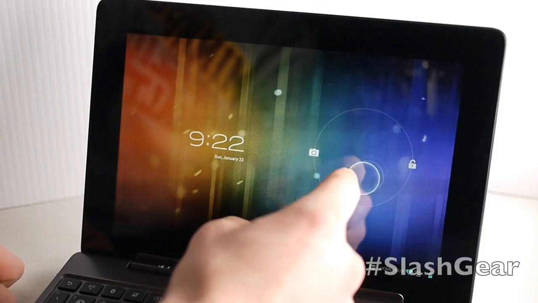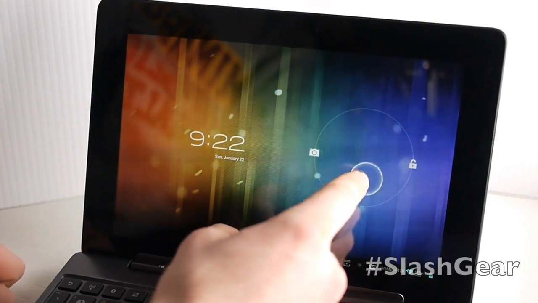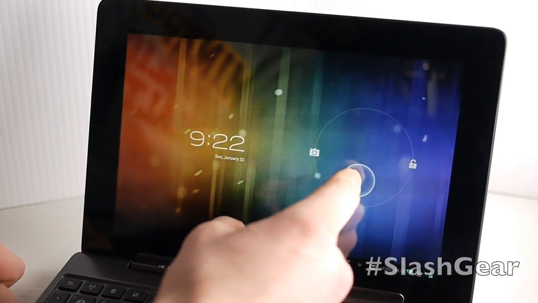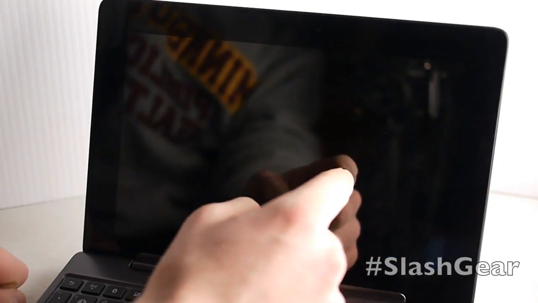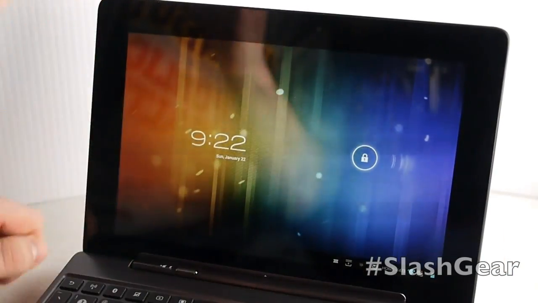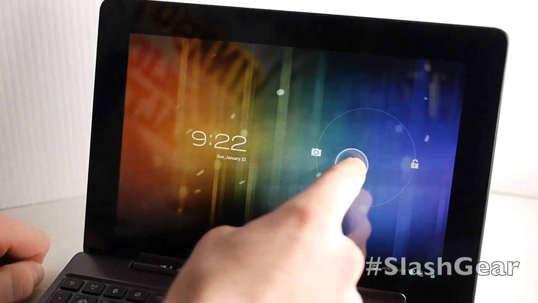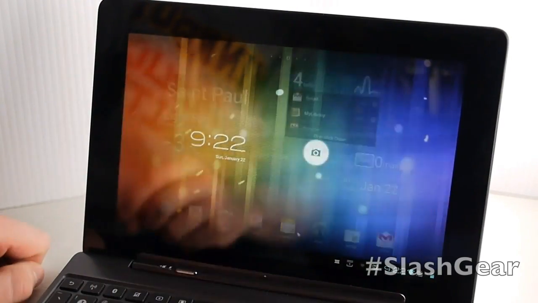Now, the lock screen here has the same sort of feature that you would see on the Galaxy Nexus. But as you can see, it's more like Honeycomb in that it's on the left and right here rather than vertical. Now, we can go either to the camera or to unlock. We'll go straight to the camera.